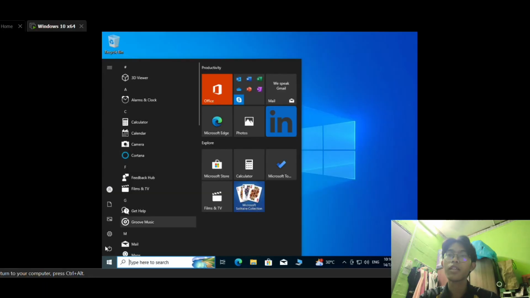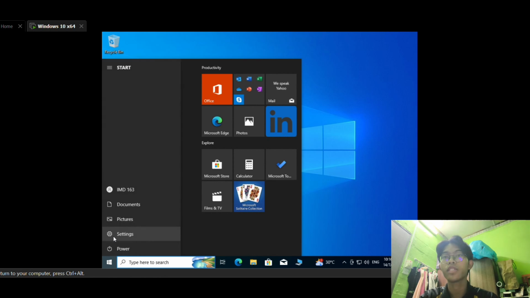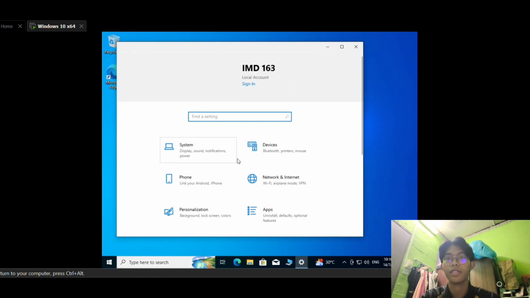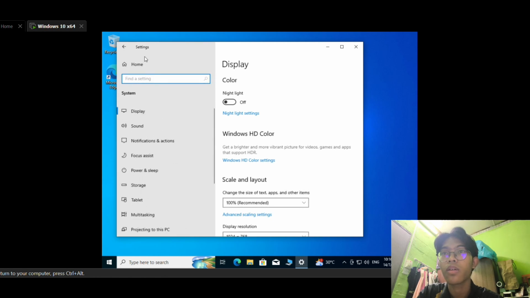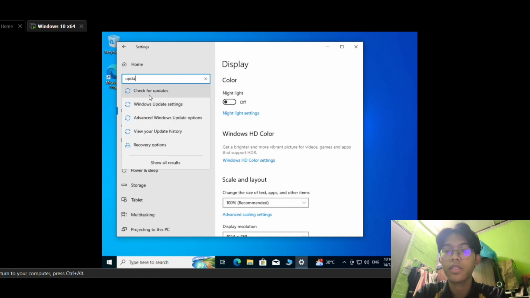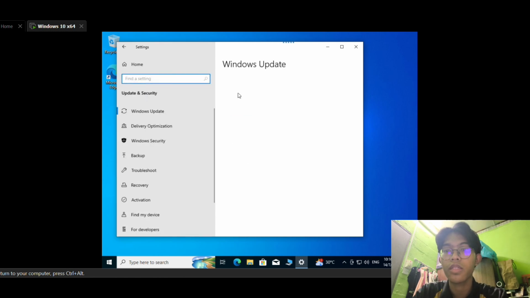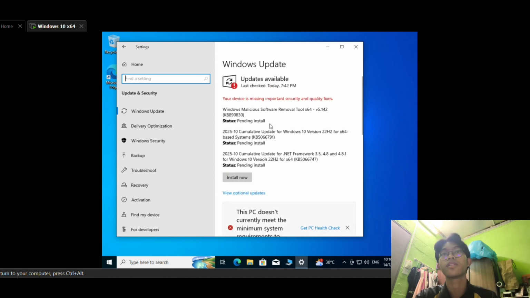Next, I will show you guys how we can see the Windows update. So we go to settings, and we go to system. Where is it? Yes, this is system. Then we can see here, or we can find it in the column section, update, check for update, and here we show the Windows update.